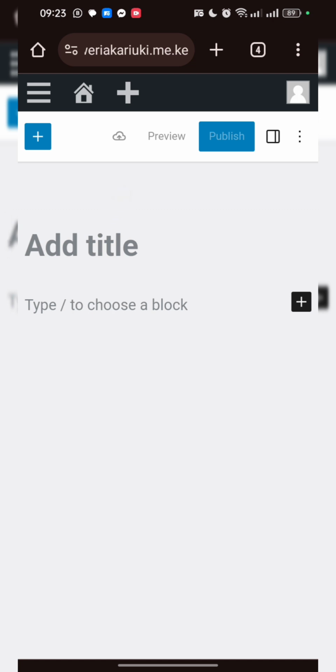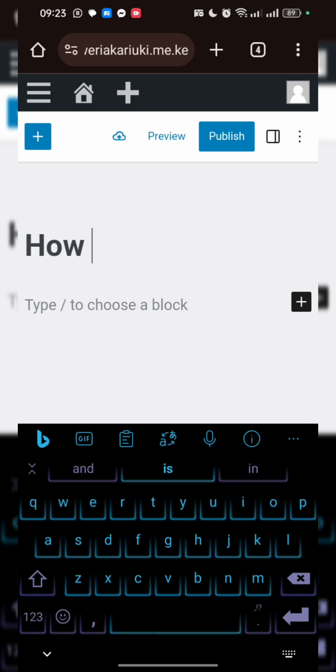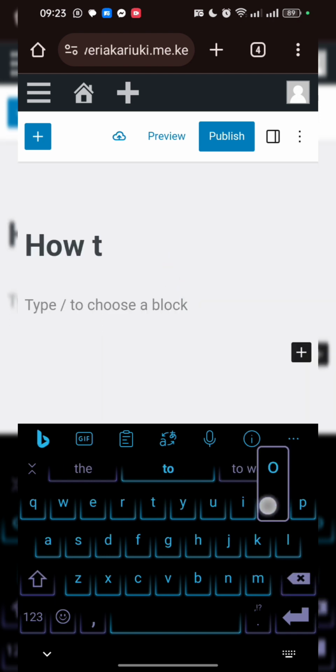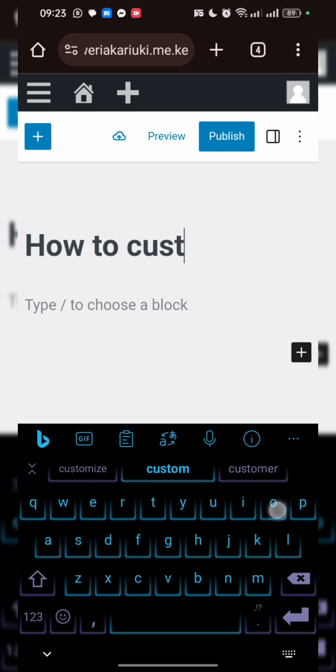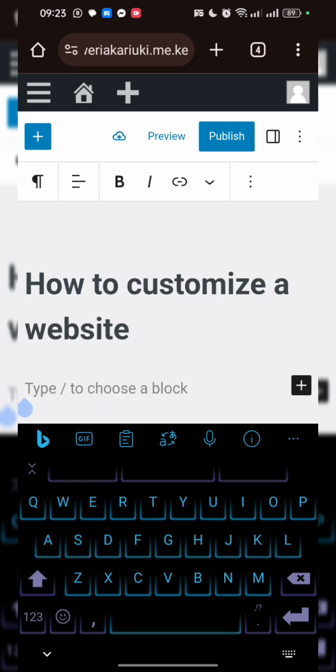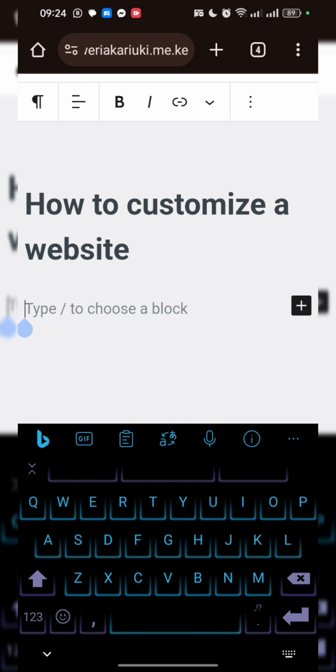So this is how your website will appear. You can add a title. Let me say my title is how to customize a website. I'm just using this title as an example of a post. Maybe that's the title of my blog, right? Then I come here and give the tips on how to customize the website. Maybe I can start writing here.